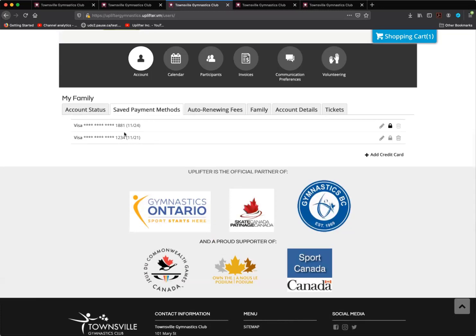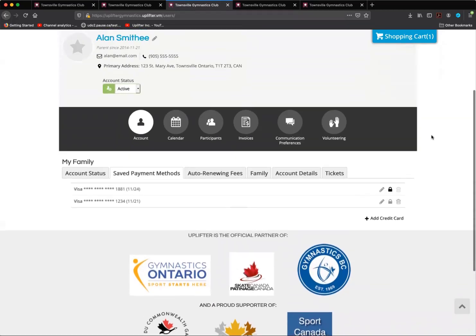So here we are, we now have 2 Save Payment Methods here, and you can certainly change the one that you'd like to use by default. So that's what the members will see.